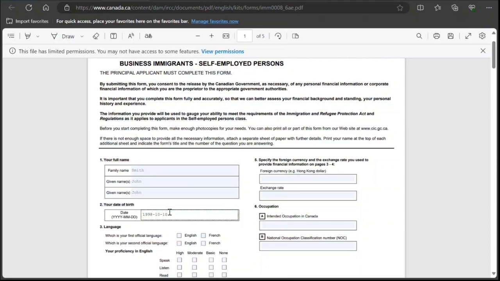Specify foreign currency and exchange rate used to provide financial information on pages 3-4. Foreign currency. Let's say yes, Indian rupees. Now exchange rate. I'm not putting something, but you can always check. This is required, so definitely, when you're submitting, check the exchange rate and put that. You can get this information easily on Google. Language: which is your first official language? English.